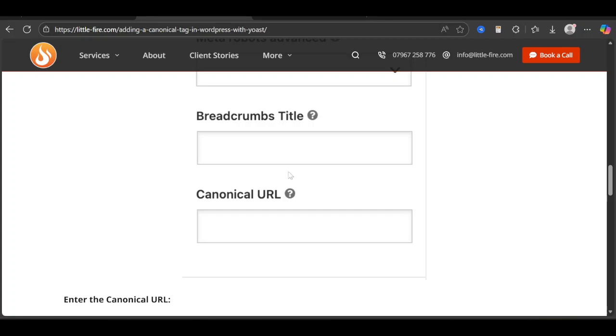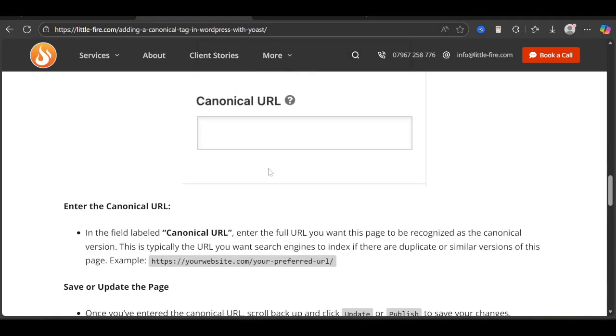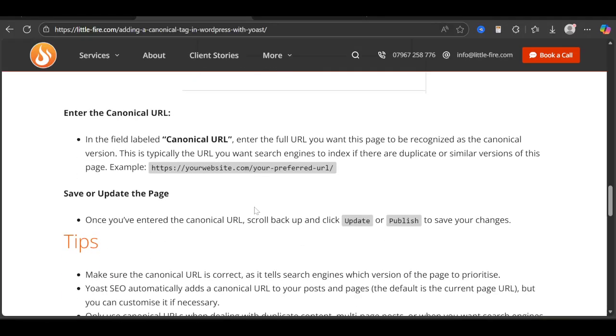And when you scroll down further, you can see the canonical URL. So from there, just enter the URL that you want. For example, here we have this and then update the page by saving it, updating it, and publishing it once you're done with this particular case.